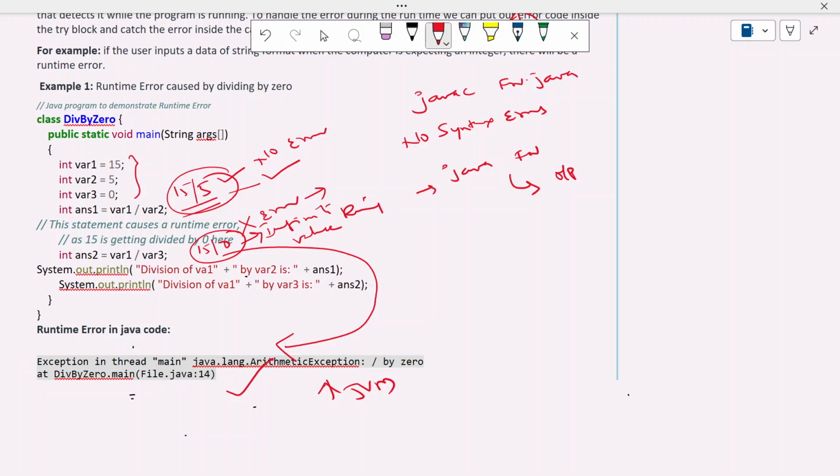So this is about compile time and runtime errors. Hope it is clear till here. So next, shall we move? How are we going to handle these runtime errors? That is the topic we are supposed to discuss. Runtime errors are handled with the help of exception handling.